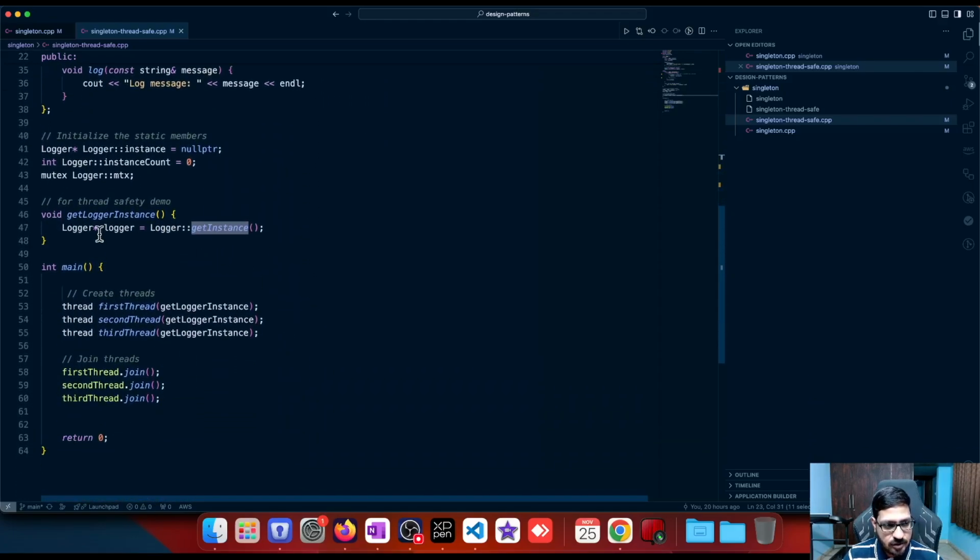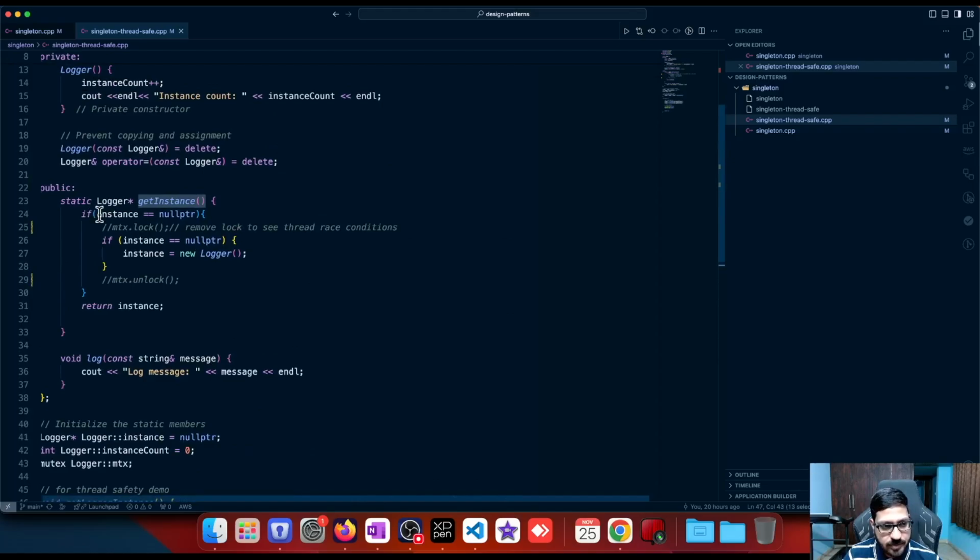So the creation of the logger instance, I've moved into a function and I've created 3 threads which will call the same method. So we're basically calling the getInstance method 3 times concurrently at the exact same time. And the idea is, because they are executed concurrently, for all of them this if condition will be true, and there will be more than one creation of that object. So let's run and see.